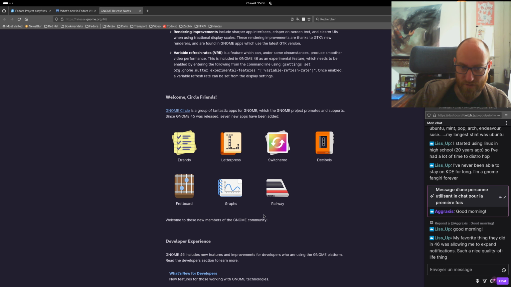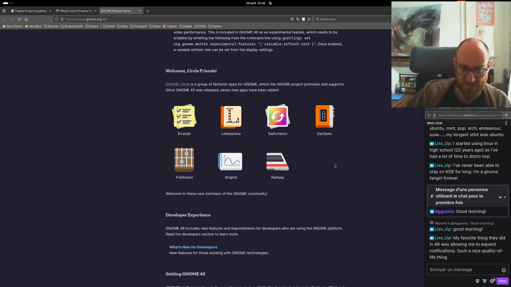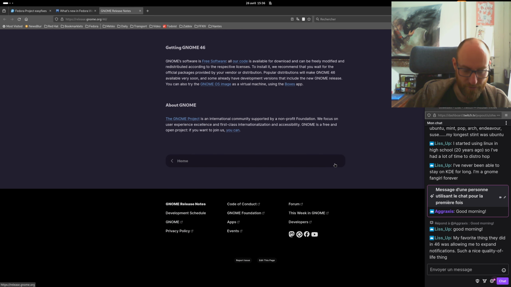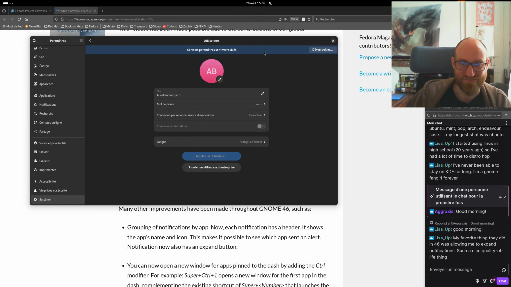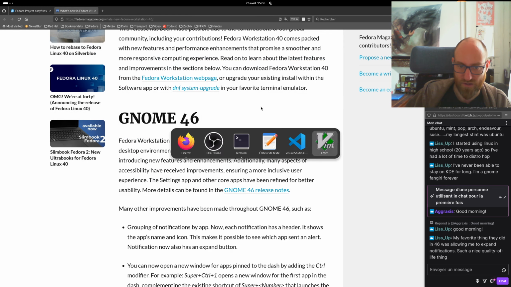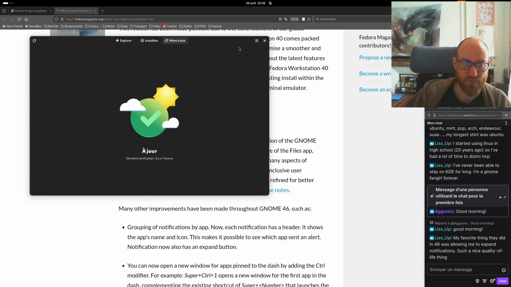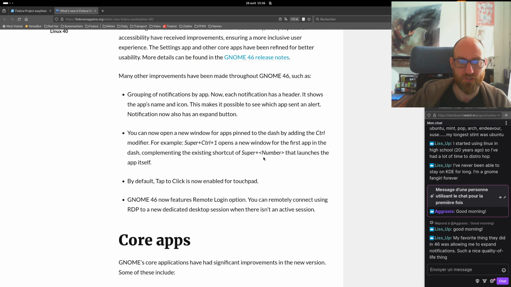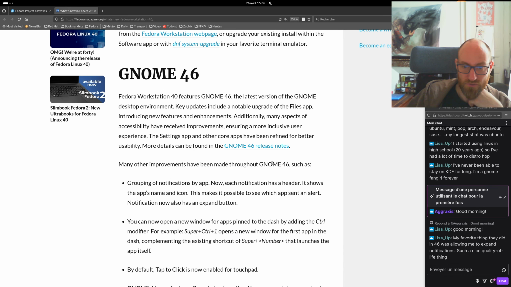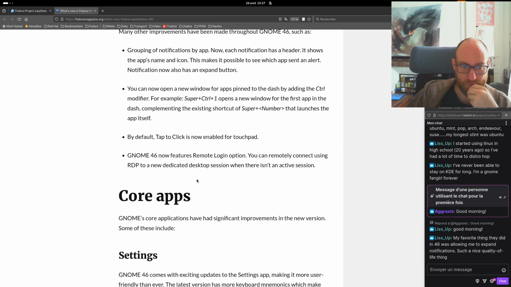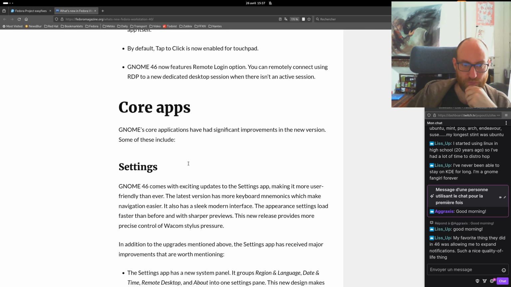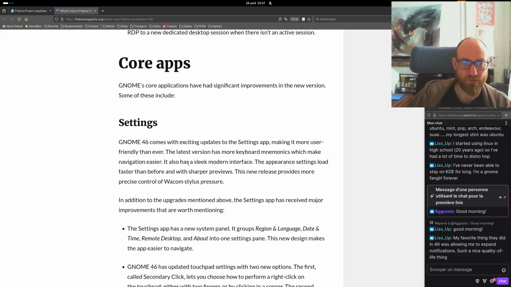GNOME Circle. Errands, Letterpress, Switcheroo. Nice. Developer experience. I'm not a developer. Well, not of GNOME. Okay, let me shut that down. And there was this settings option. Oh, it's update. It's up to date. Okay, cool. So there's GNOME 46. That's cool. Oh, they have the grouping of notifications by app. Yeah, that's very cool. New window. Yep. Tap to click. Remote login. Okay. Core apps. Oh, I could have gone through that instead of going to GNOME's official page, but that's fine.